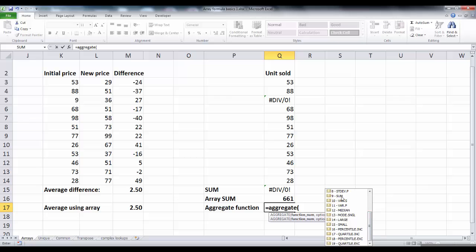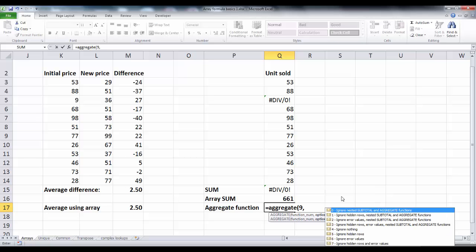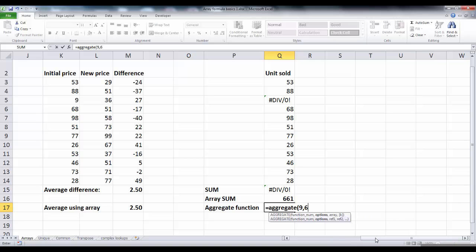Simply select the function, press tab, comma, and then select any of the 7 options listed. The 6th option here allows the formula to ignore the error values. So we select that and press tab, comma, and then we select the range to complete the function. Aggregate function is quite handy, and you should consider using that for many different situations.